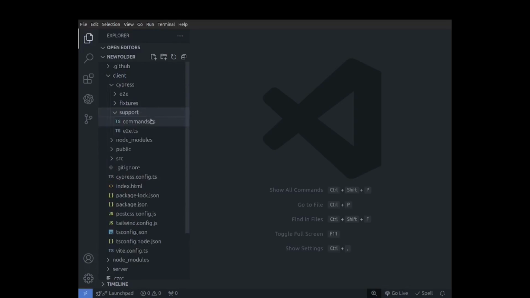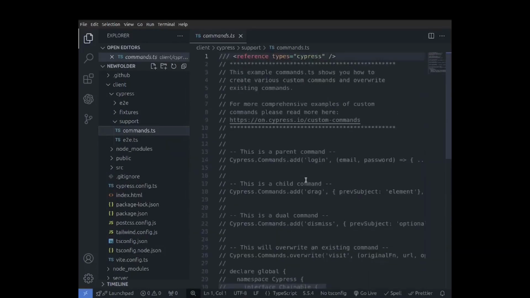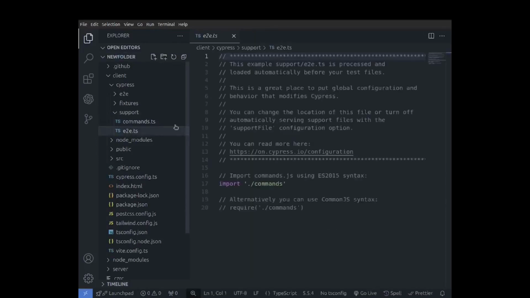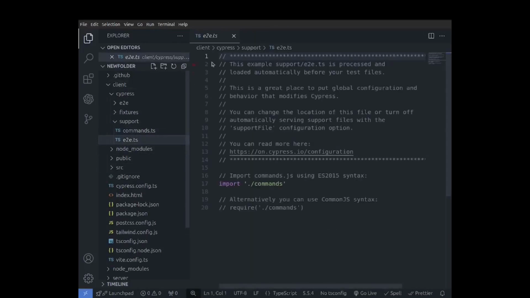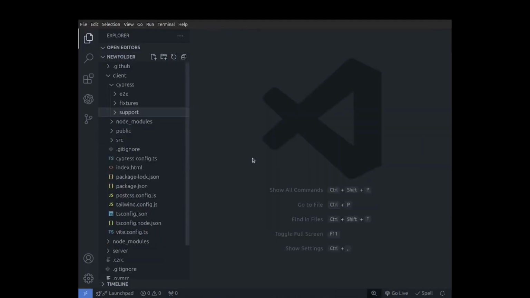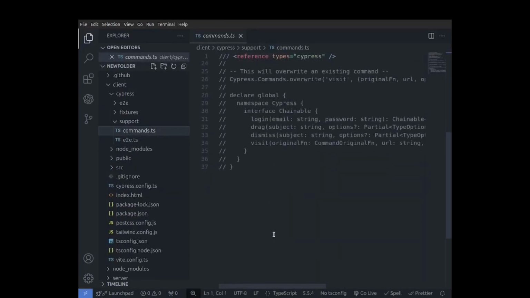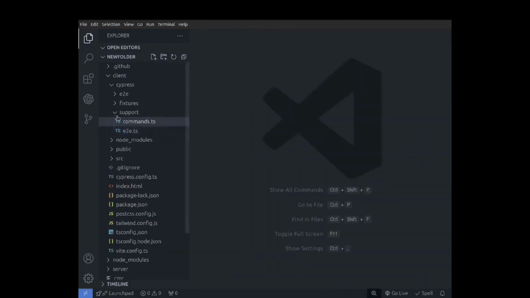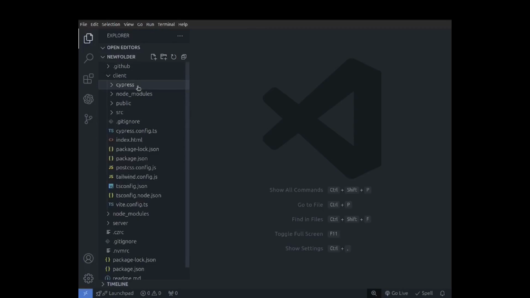And then in the support folder, there is a commands file where you can add custom commands, custom methods to Cypress, and there is another file for E2E tests. Initially you can ignore these things. When you need some sort of complex testing, then you can come here and add custom methods which you need to reuse. So that's basically it.